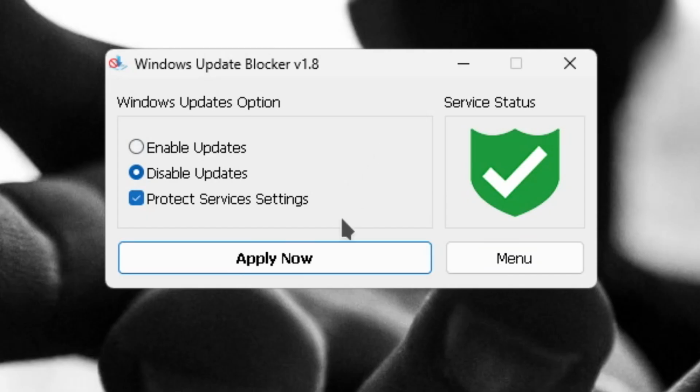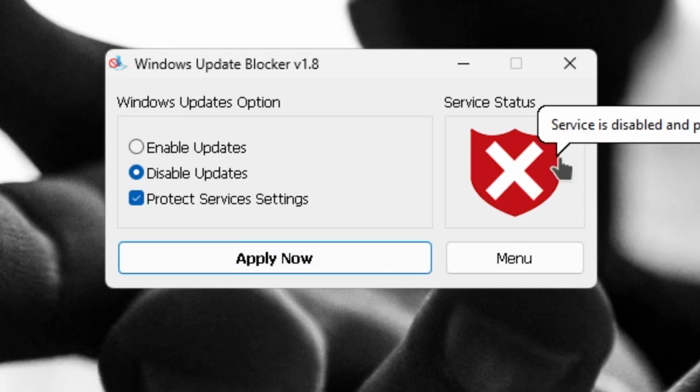Just click Disable and Apply, and make sure that Protect Service Settings is on. It's currently enabled, so I could download updates if I want to. So if I press Apply now, updates are disabled.